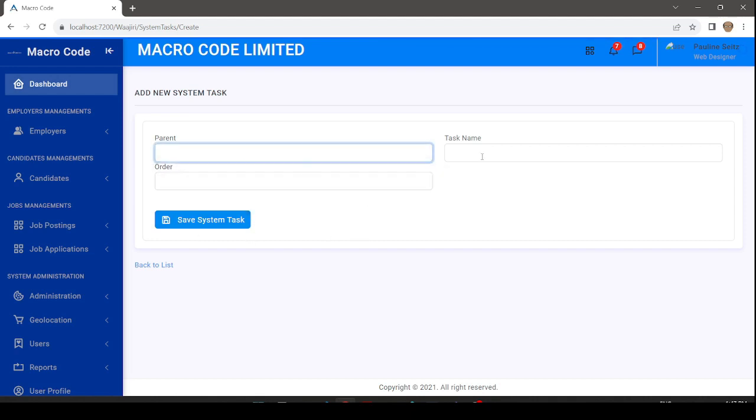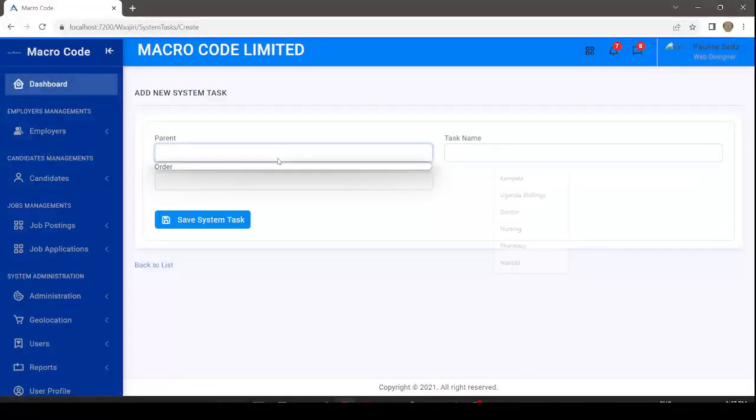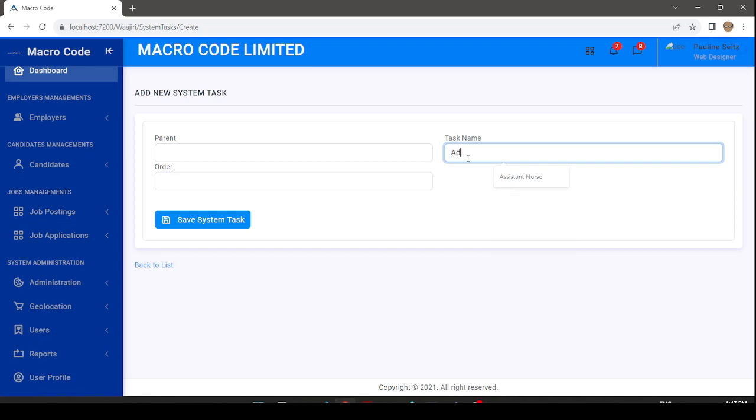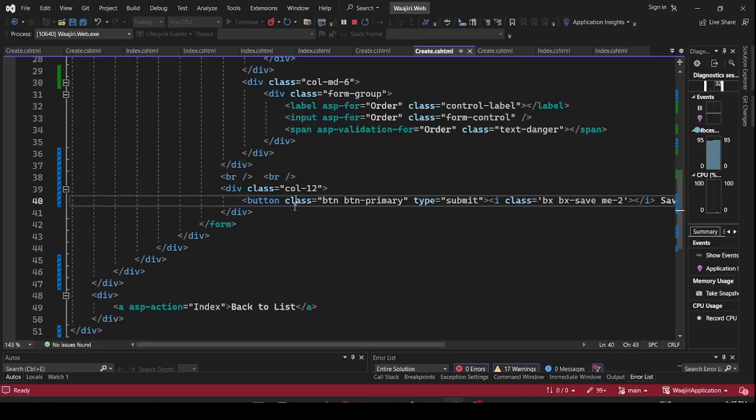Now we can create a system task. So you can say administration. Then you can say number 1. So if we click save, this is not going through.